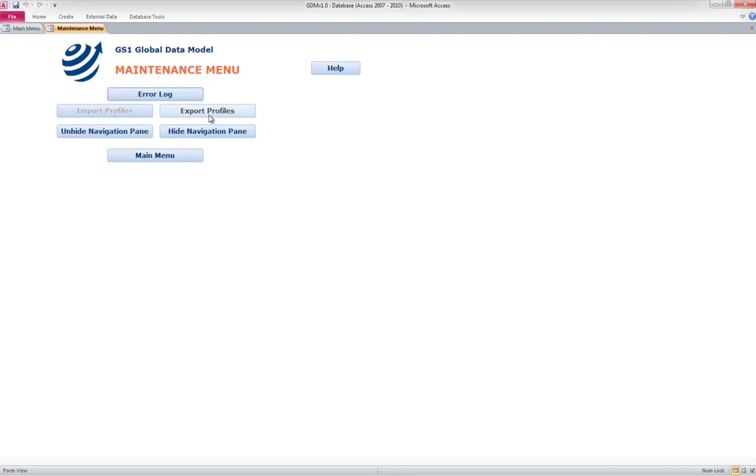You get a full new set, and that is also the reason why, if you want to retain the profiles that you have saved, you can export them to Excel and then re-import them in your new version of the database, which will then contain any new data that we've put in it because of updates to the ADB standard or the GDM standard, GBC standard or GDSN standard, and it will also contain whatever you saved as profile. Unhide navigation pane and hide navigation pane is only for advanced users, so I'd advise you not to use it unless there is a dire emergency.